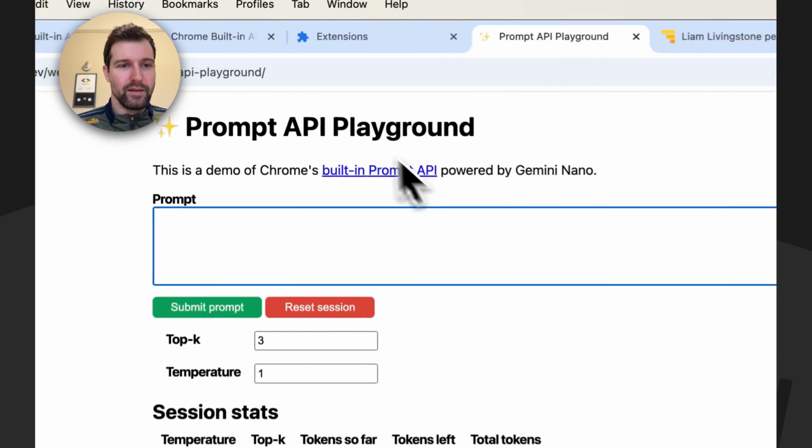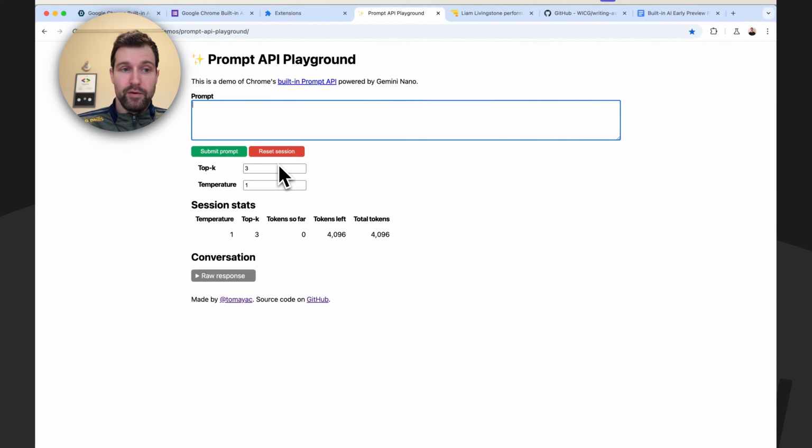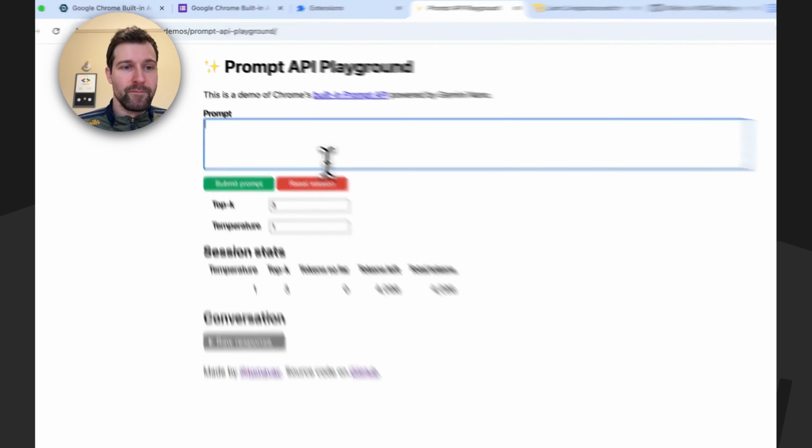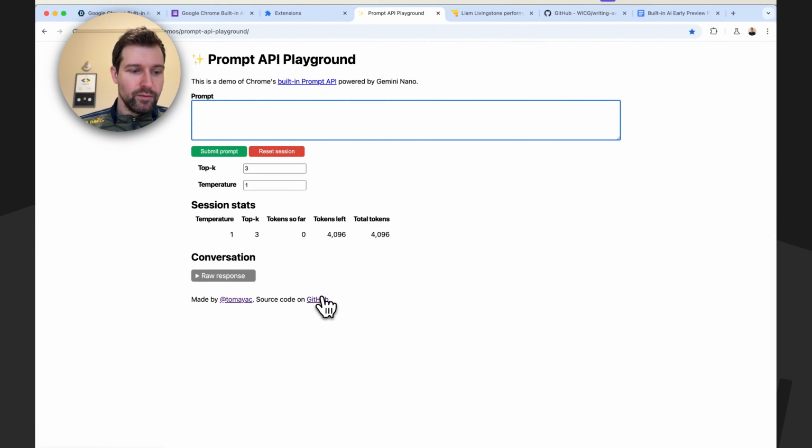You can also use something like this, which is the prompt API playground. So when you first get this enabled on your browser, it's worth going here. I'll put links in the description. So you can get a feel for the different types of ways that you can prompt things. And the source code of this is all available as well.